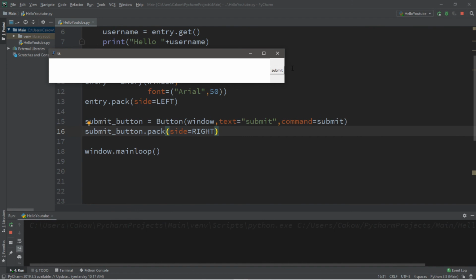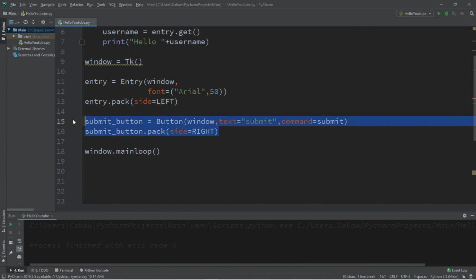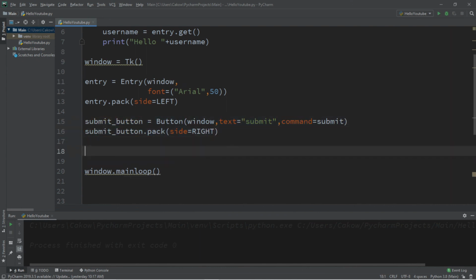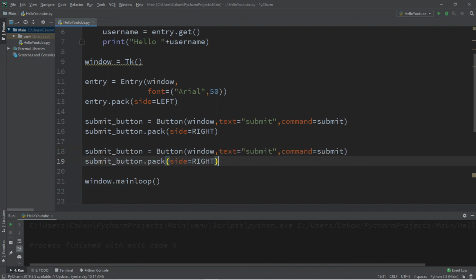Let's add a few other buttons. Let's say we want a delete button as well as a backspace button. So let's copy what we have for our submit button and create a delete button and then a backspace button. The delete button's a little bit easier to code. So let's rename our submit button as delete button. Make sure to change the name too when you pack this. And the text, we will say delete, and we'll create a function called delete.